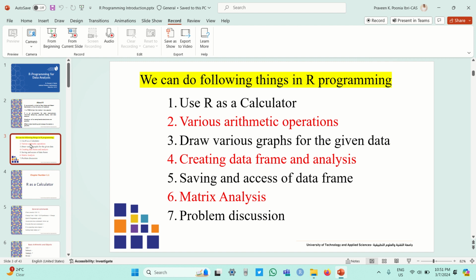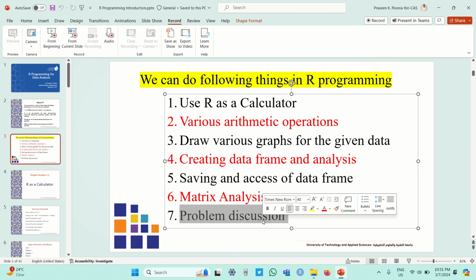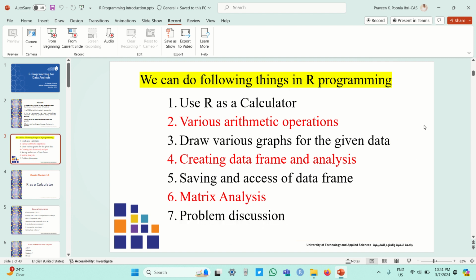Then we will draw various graphs for the given data, and then we will develop the data frames, and I'll explain how to analyze them. Then how to save the data frame, and after saving, how to restore, meaning re-access, that data frame. I'll also explain matrices, how we can do matrix analysis, and in the end we will discuss various problems.